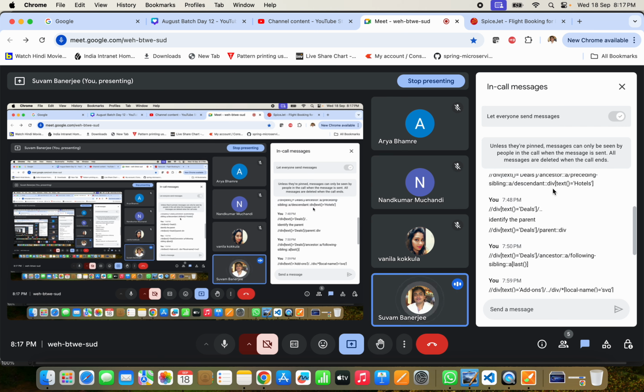If you are using more parent, right? If you are to identify an ancestor, if you are using slash dot dot, then again slash dot dot, it's not optimized, right? Instead of that, you can use ancestors.